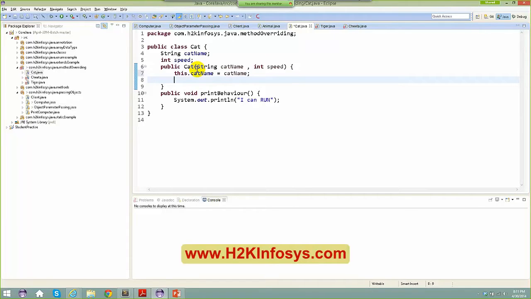Are you not using public static void main? We will use that, okay, but not here.